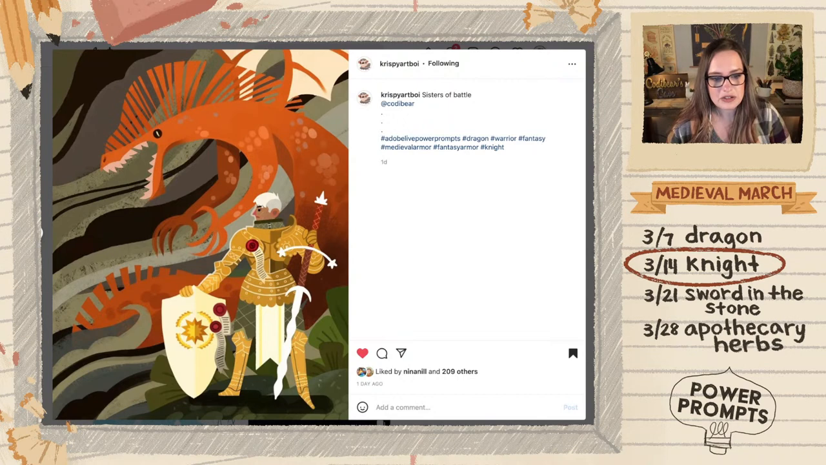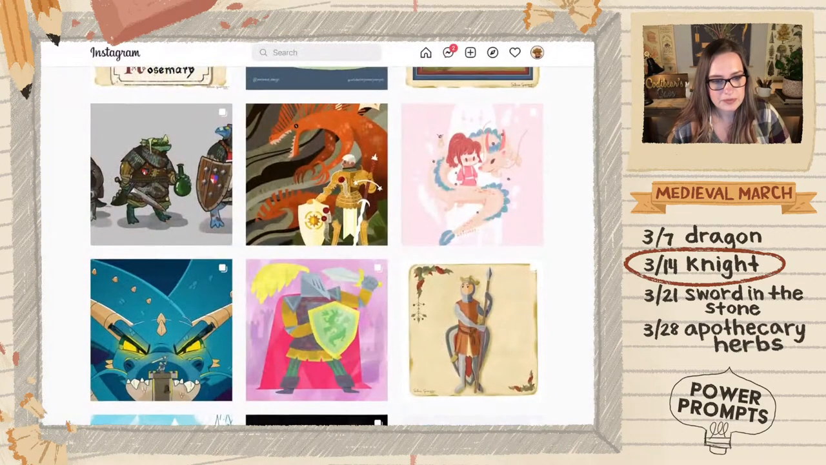Even the detail in the sword shape is so unique. I really love the double hand guards, the really long handle, and just all of the different details in the armor. There's so much to look at in this piece. And then the flat textures for the dragon in the background. It's really, really beautiful. Love it. Nice work, Crispy Art Boy.